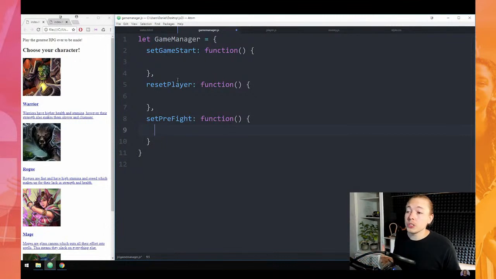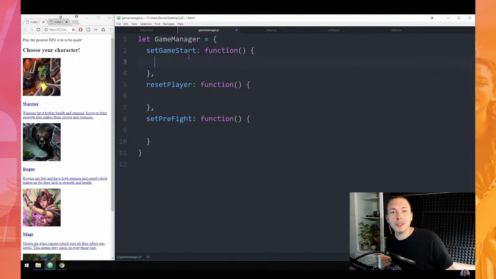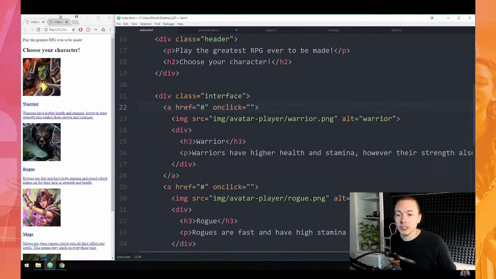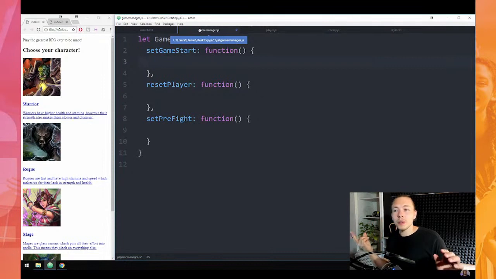So what I'm going to do is run these two methods from inside the set game start method once we do choose a character. And there's a very good reason for this: right now, if I go inside the index page, as you can see, inside the onClick event we can only run one specific JavaScript function or method. And we do actually need to have two methods run inside our object.